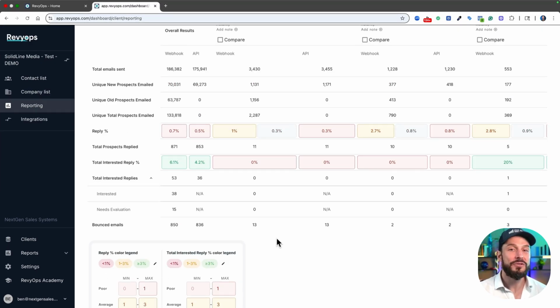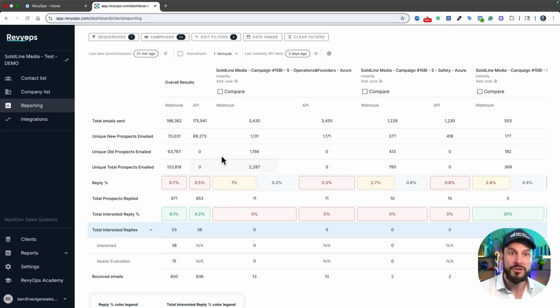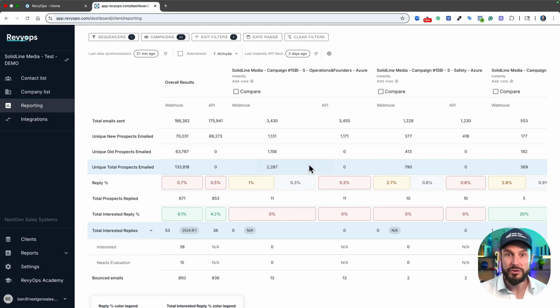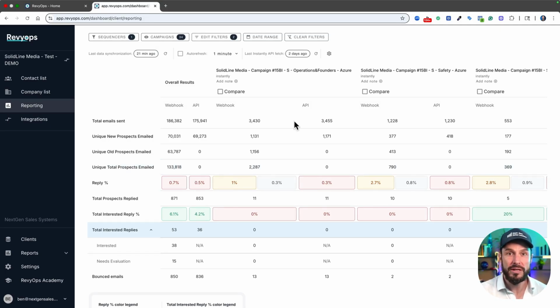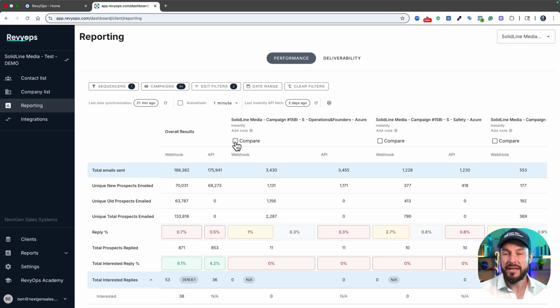Another cool part is that you can see the ratio. So you can choose any of these metrics, such as interest replies, and see what the ratio of those are to, say, total unique prospects emailed. In this example, I can click on that and it's going to give me the ratio between those numbers. I can also choose a different ratio, let's say from total email sent, and it will give me the ratio of that.